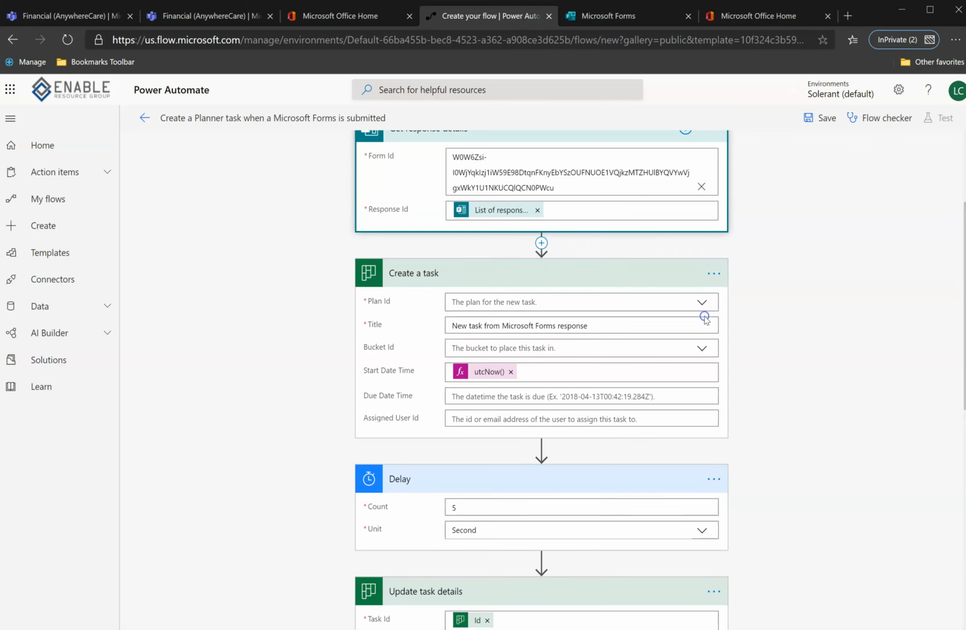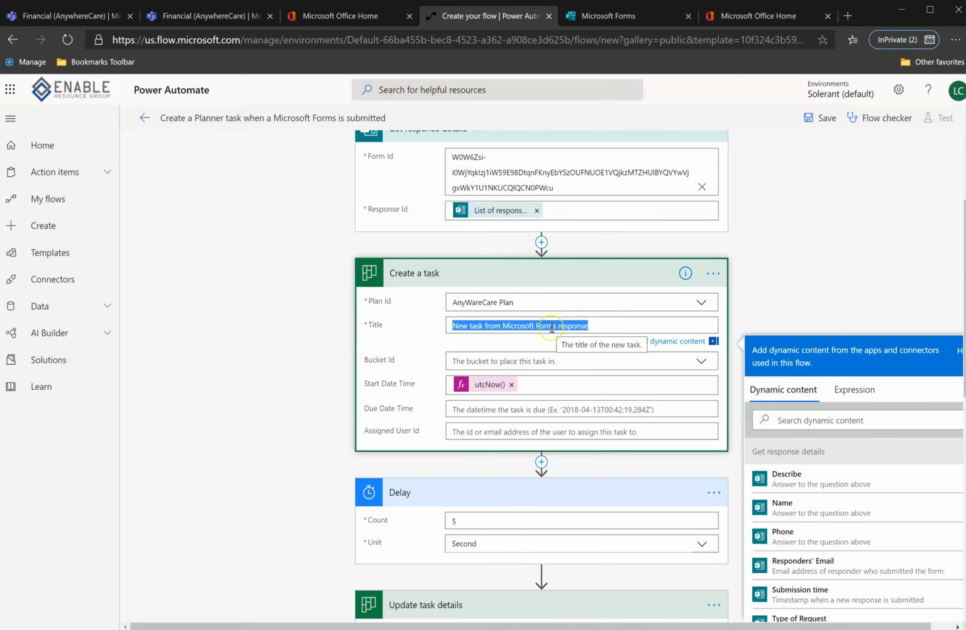So when I click on this drop down here, it's going to look for all of the planners that I have access to. And Anywhere Care Plan is already here. So I'm going to click Anywhere Care Plan. And then it's going to do some lookup and figure a little bit of stuff out. But what's the title I want from this for this task that it's going to create? Well, maybe my title should be New Case.